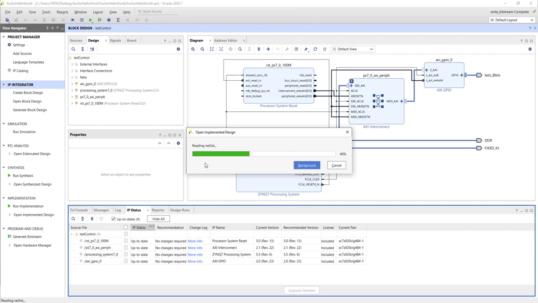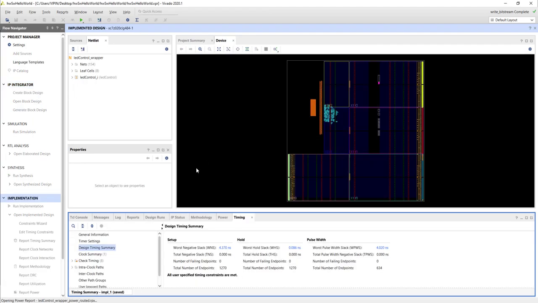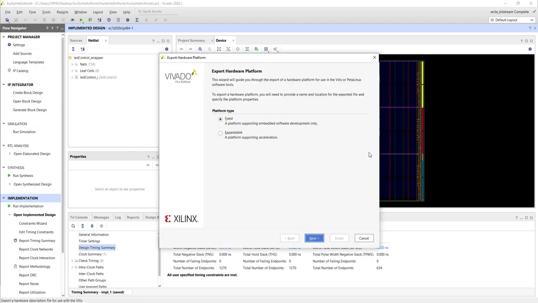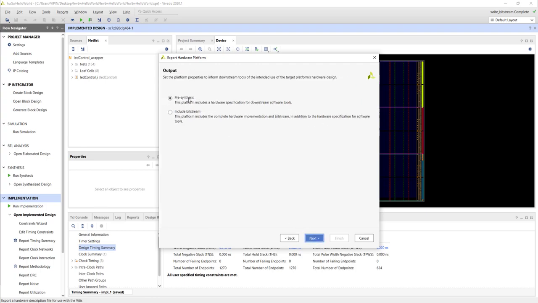After that, you will have to export your hardware, which is similar to what we used to do for SDK also. So we can go to File here, Export Hardware. And now a wizard will come up. Previously, there were only two options, just export to SDK, and you can choose whether to include the bitstream or not. Here you can choose the platform type. Currently, we'll be using this fixed platform, not this expandable one. And you can choose whether to include the bitstream or not here.